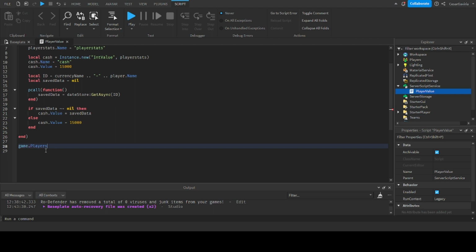Now what we want to do is make sure the data actually saves when the player leaves the game. The way that we do that is with a game.Players.PlayerRemoving:Connect function. In the parentheses of the function, we want to make sure we add the parameter player so that we can get the player's name. And in this player removing function, it's very important that we make sure that the save data is called cash and not money.